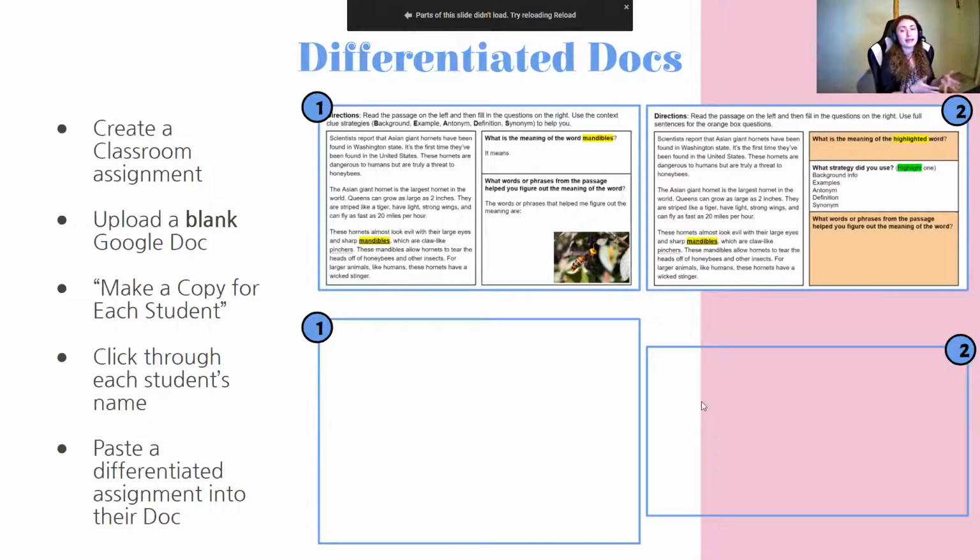I upload a blank doc to the assignment, and then I push it out and make a copy for all students. So essentially, students all just have a blank document now. And then I can click through each student's individual blank assignment and paste their individual assignment for them. So for me, it's all in one place, but the student only sees their individual assignment.